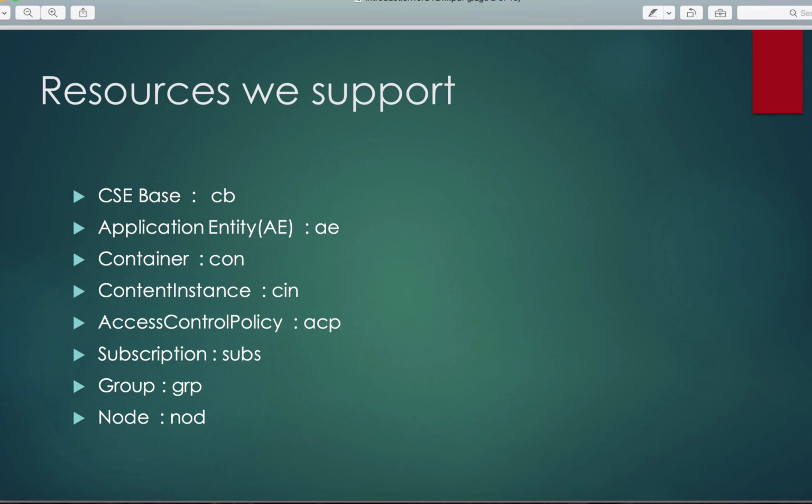The second one is application entity, AE, and the short name is AE. AE is similar to CSE base. It is a place that can store other resources. And container is the most common resource. We can create another container inside one container, and we can have multiple layers.